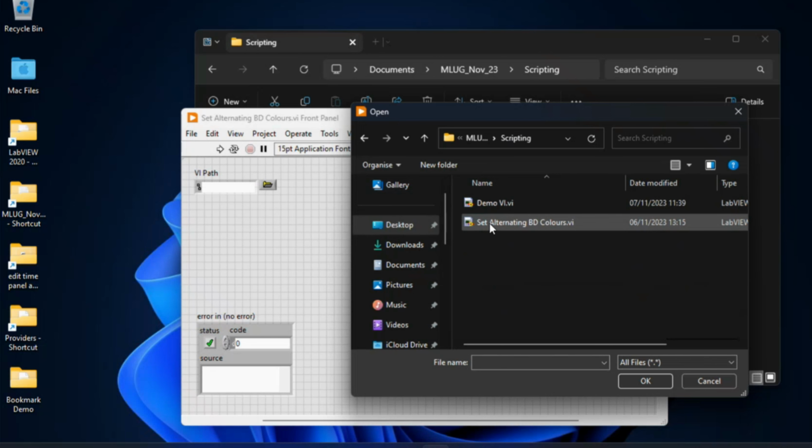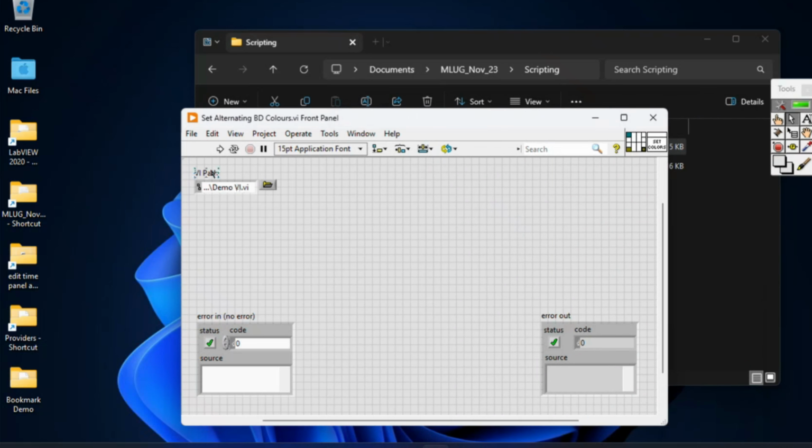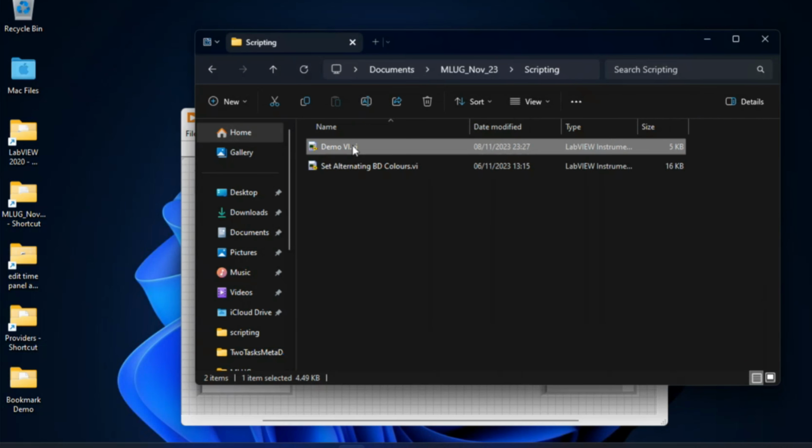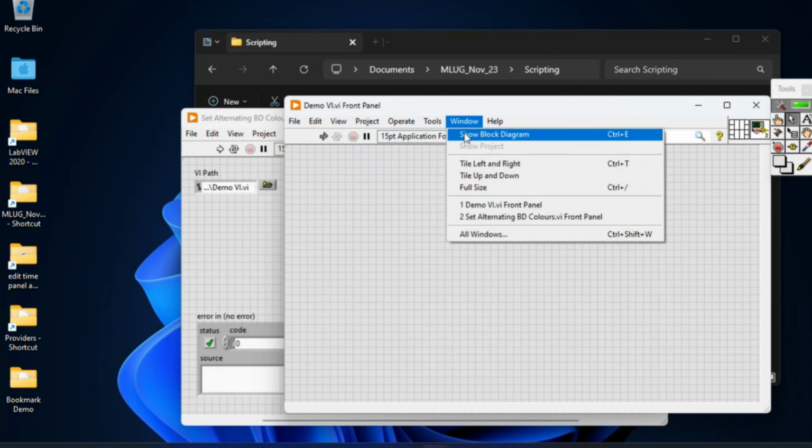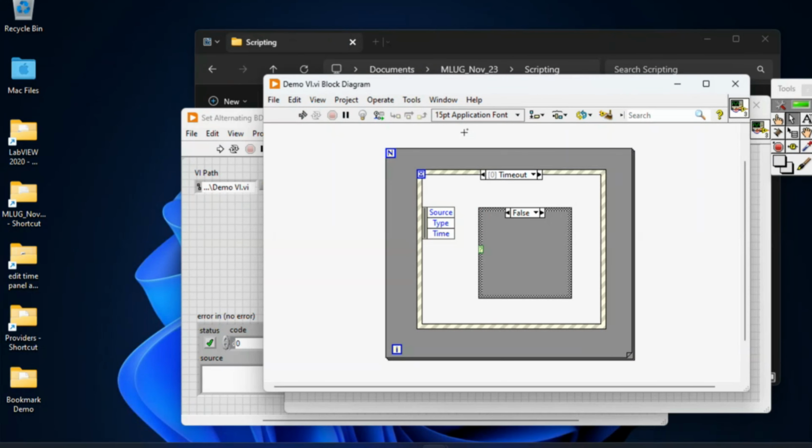Let's go find that one. So that's the path of it. I'm going to go ahead and run my code. And now when I open my demo VI, we can see the alternate structures have been colored.